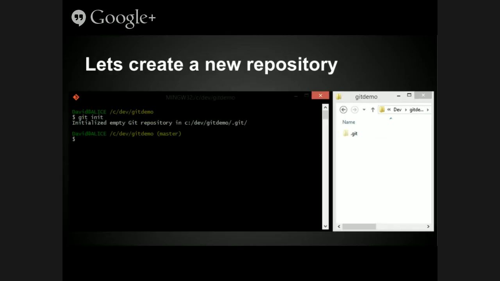So if I want to start a new Git repository, I have to do nothing more than type git init. So you'll notice what happened there. If you look at the directory window on the right-hand side, it created the .git shadow folder. So I have hidden files visible here, so I can see that. If you don't have that enabled in Windows, you'll never see the .git folder.